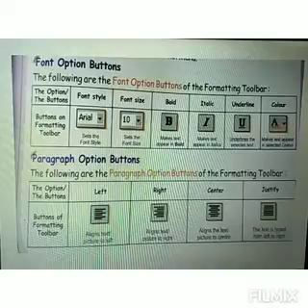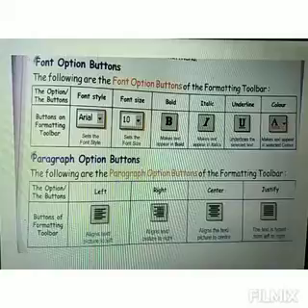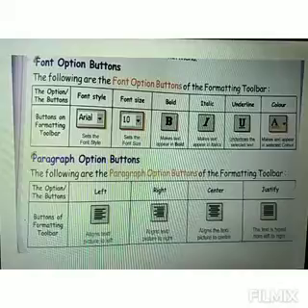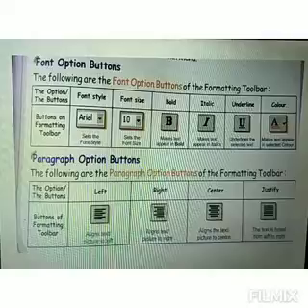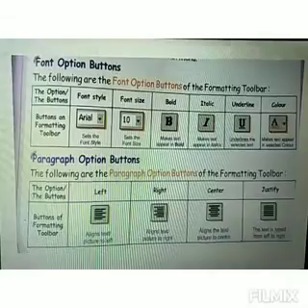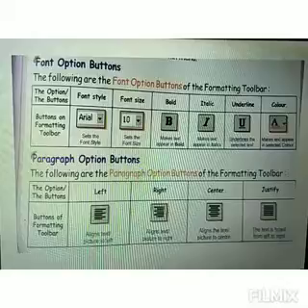The font option buttons are font style, font size, bold, italics, underline and color. The font style button is used to set the font style. The font size button is used to adjust the font size, and bold button is used to make the text appear in bold. Italics button makes the text appear in italics. Underline button underlines the selected text, and color button makes the text appear in the selected color.